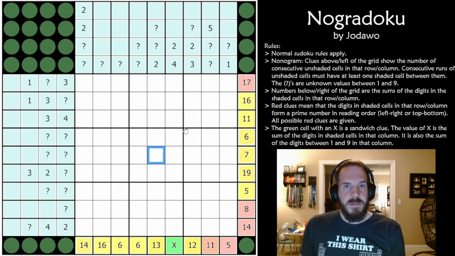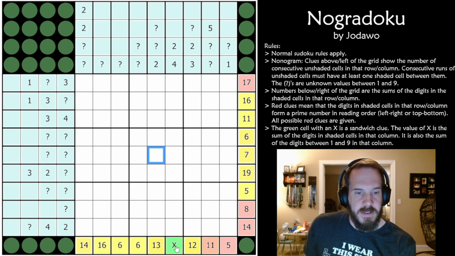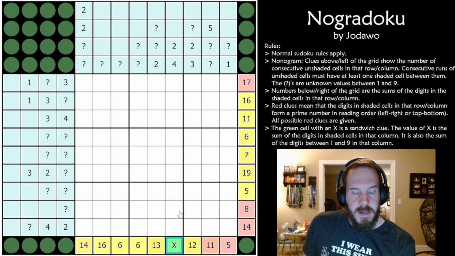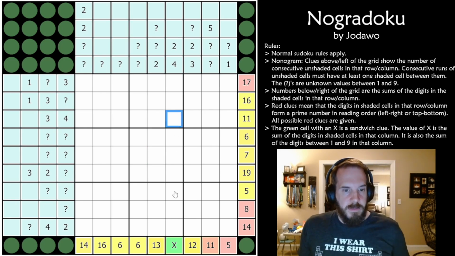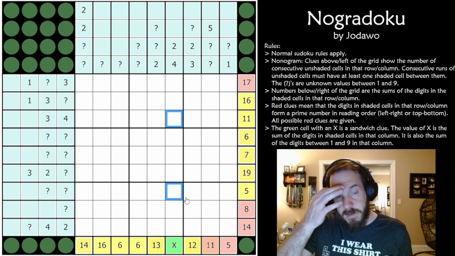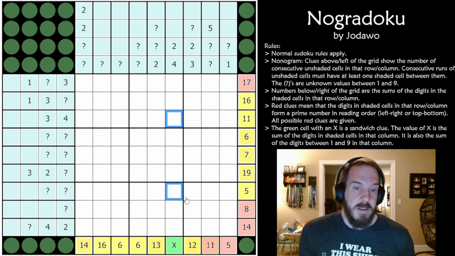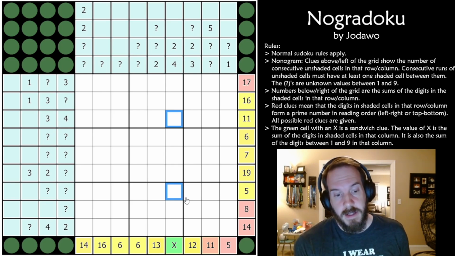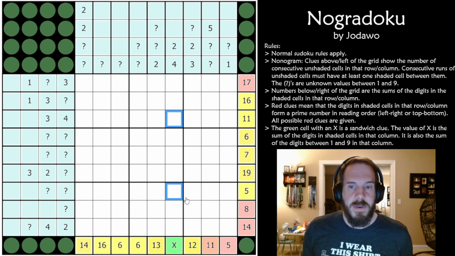Now the last rule that we have in this puzzle is this little green X at the bottom. It's still the same sum. So whatever that sum is, we don't know what it is, but it will be the sum of all of the digits that are in unshaded cells in that column. But it also is a sandwich clue, so it is showing the total sum of the digits between the 1 and the 9 in that column.